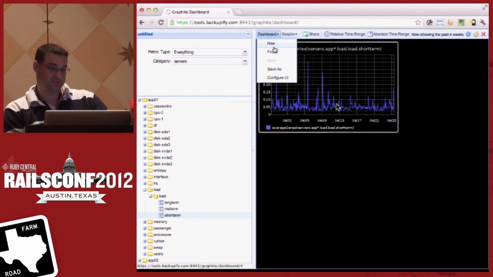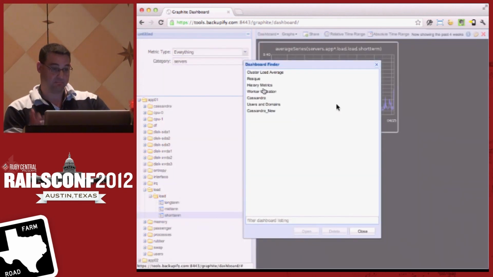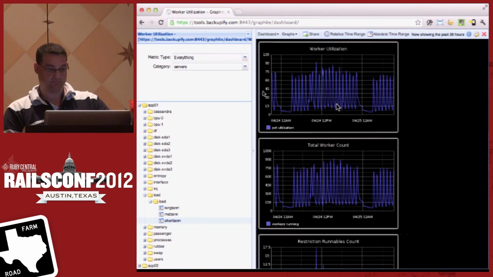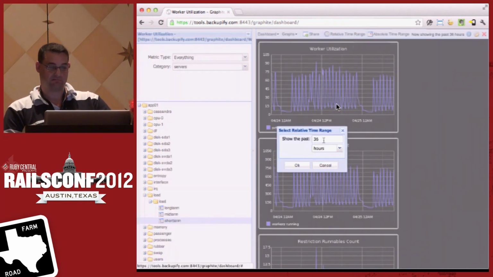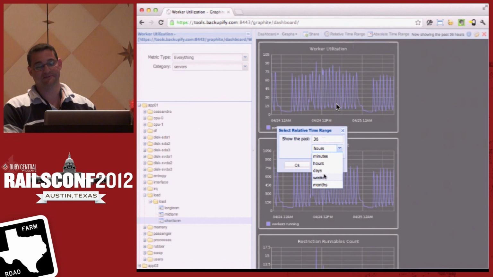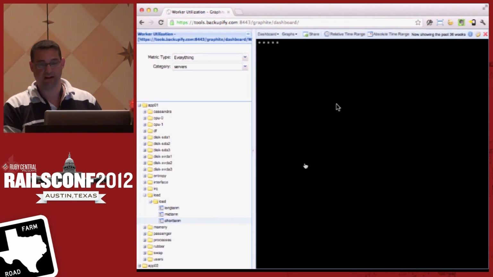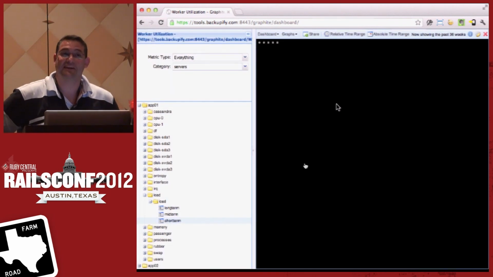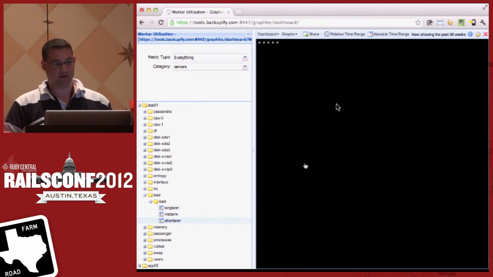And then you can also save your dashboards. These are some of ours. This is our worker utilization. Yes, we are running almost 1,000 rescue workers. We have peaked at 10,000 simultaneous rescue workers. Didn't really have a problem with it. So if you need to scale that much, you can. And I think I'm about out of time.